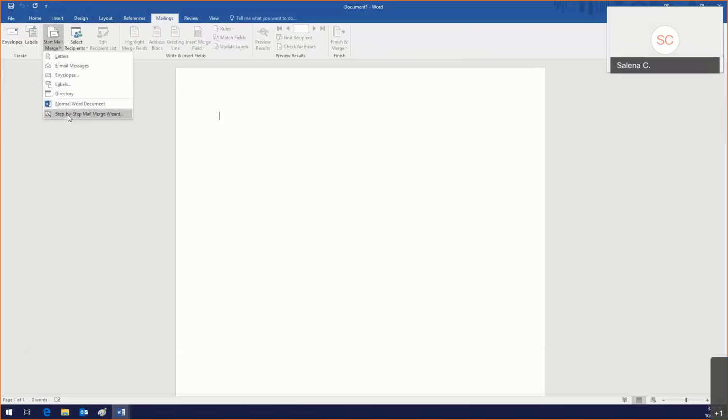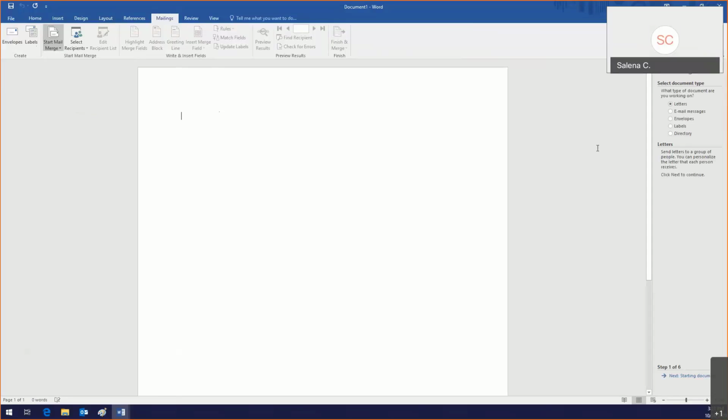But you want to go through the mail merge. The labels, envelopes, and letter options here only really work well if you're doing a small quantity of letters, labels, and envelopes. But if you're doing a larger quantity, like 100 or more, you really want to use the step-by-step mail merge wizard. So you want to go ahead and do that.